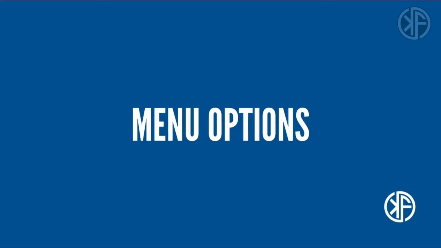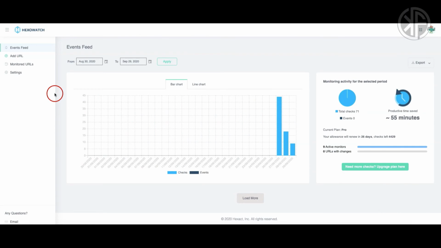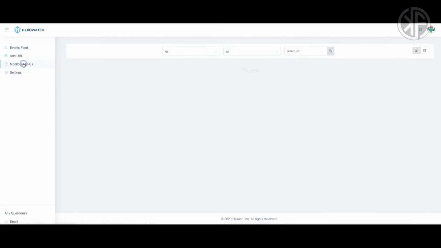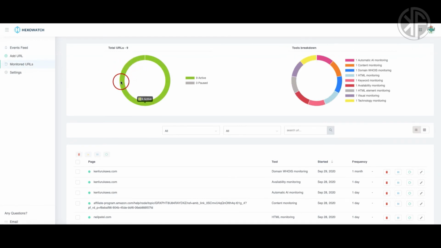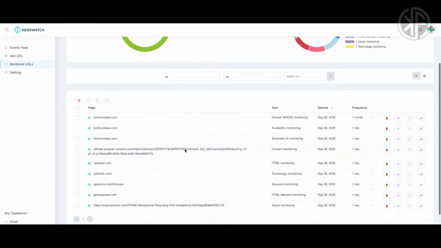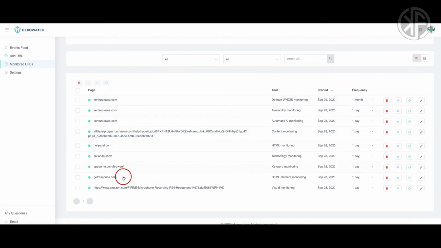All right, so now that we've walked through all of the different monitoring options, let's take a quick look at the rest of the Hexowatch dashboard. So right here, we have monitored URLs. And when you click on that, it takes you to this dashboard. You can see the total number of URLs we're monitoring. You can also see the tools breakdown in a nice graphical format. When you scroll down here, you're going to see all of the URLs that we're monitoring.